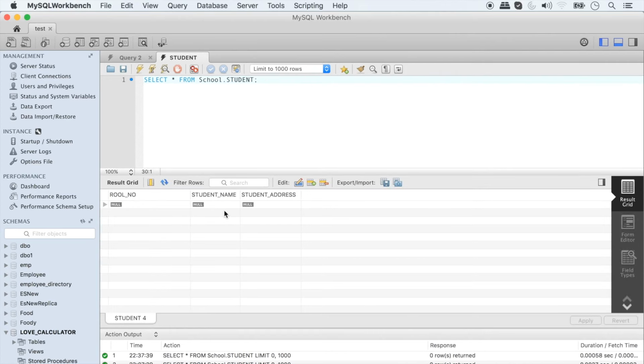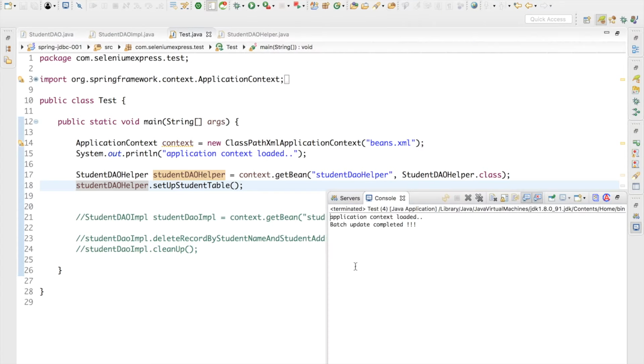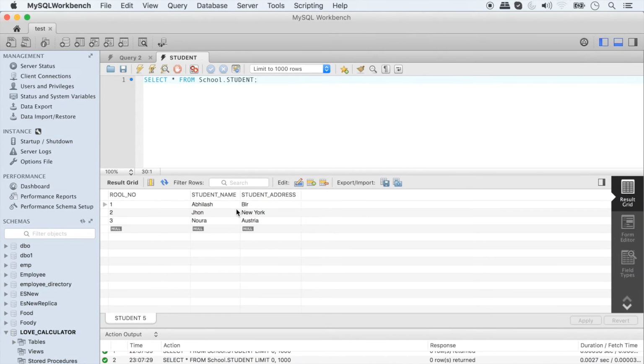So I do not have any records right now. I'll go here, run my program, and let's see what is going to happen. Well, it's saying batch update complete. And right now let me run this particular command, and there you go. So it looks pretty good, isn't it?